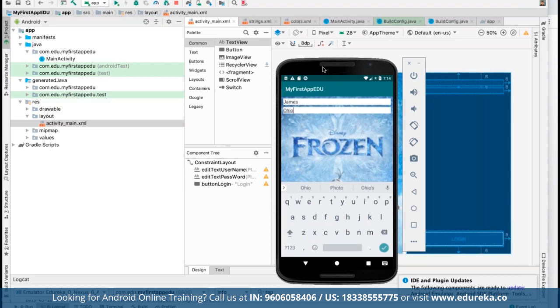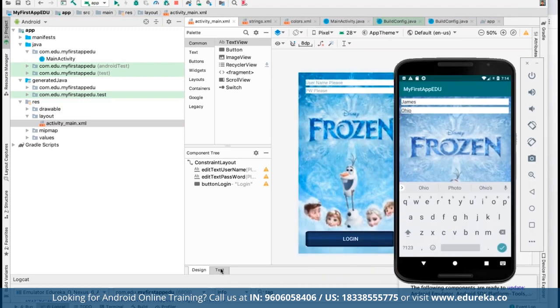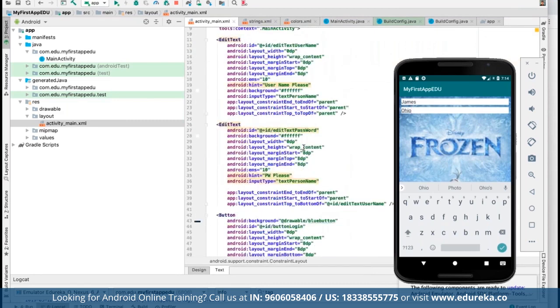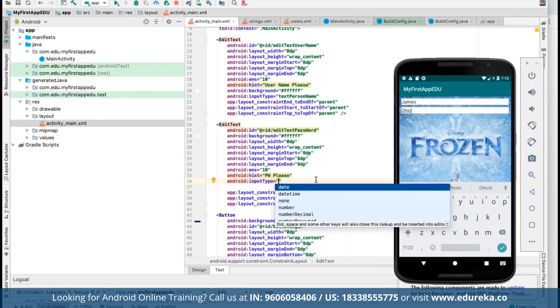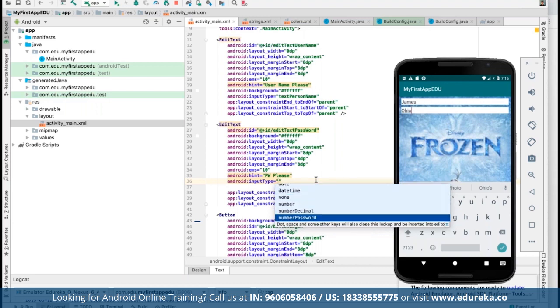That is something that is creeping into your mind. And if that is the case, just go back to the text. This is the edit text, and this is where you're taking in the password, and you have the input type. This input type is very important. Here you are choosing this as text person's name. I'm going to delete this and press Control space. Now you can choose this to be a date so that it'll let you enter only the date, or only the date and time, or any number or decimal or number password and so on. So for the phone, text, and here, let me say text password.